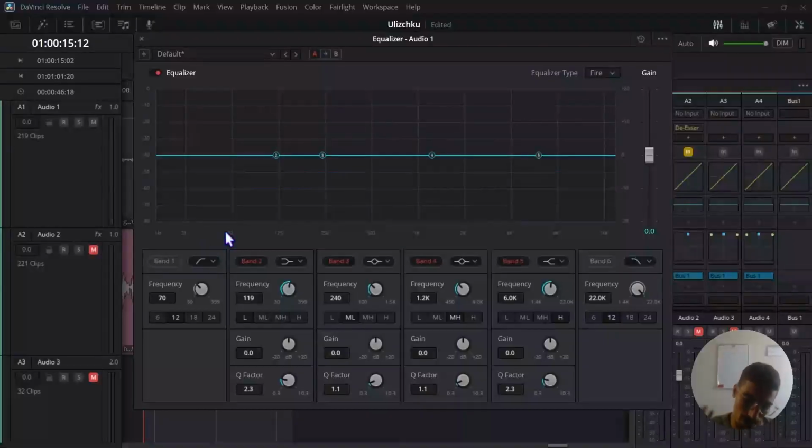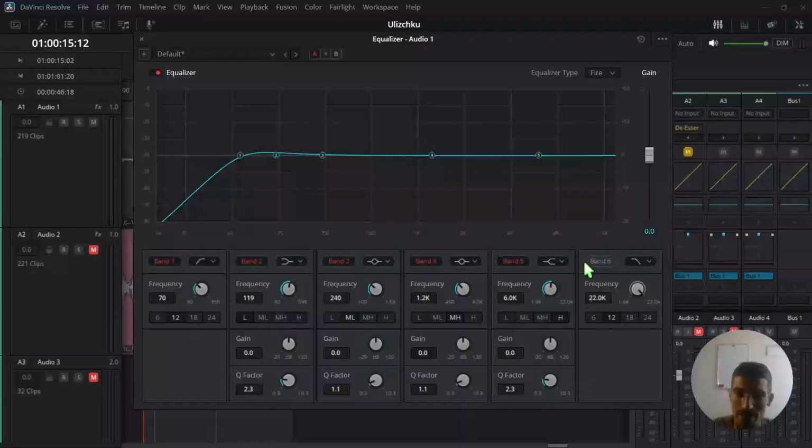And now we need to listen carefully. So we need to enable all our bands. Maybe we don't need too many frequency bands because we don't have too much frequency, and now we need to listen.